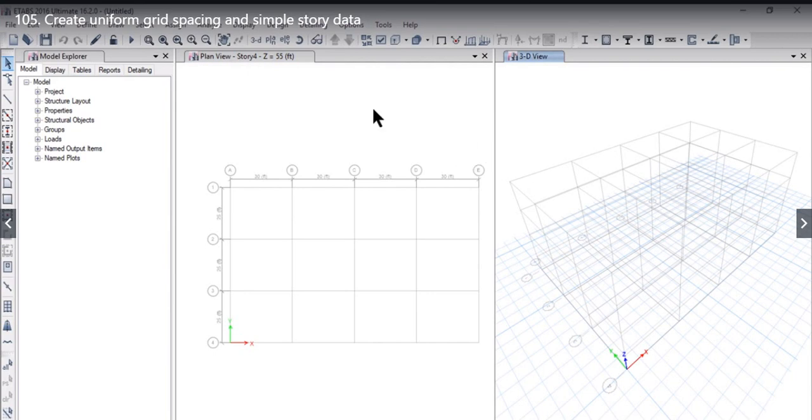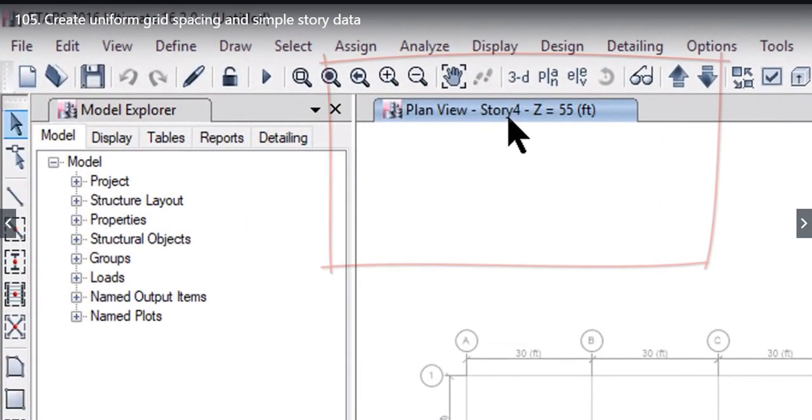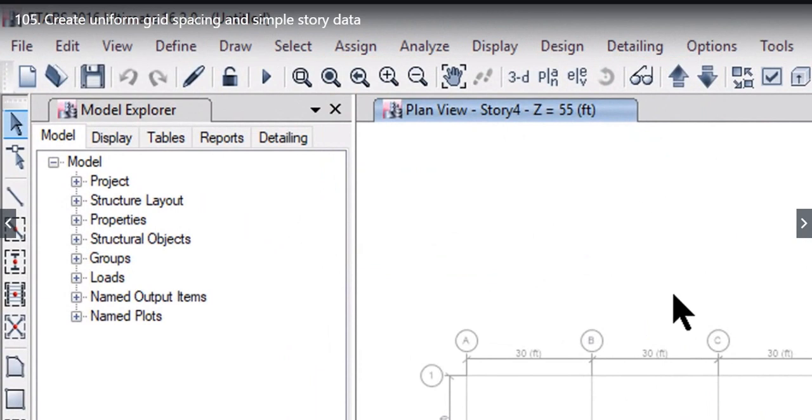Now, in ETABS, when we left click on this window, you will see that this portion is highlighted. This indicates that this window is now selected. When we left click here, the user needs to see that this portion is now not highlighted and this portion is highlighted. That is, this window is now selected. You will see that 55 feet is written here and story 4, as we have entered 4 stories and the total height of this structure is 55 feet.